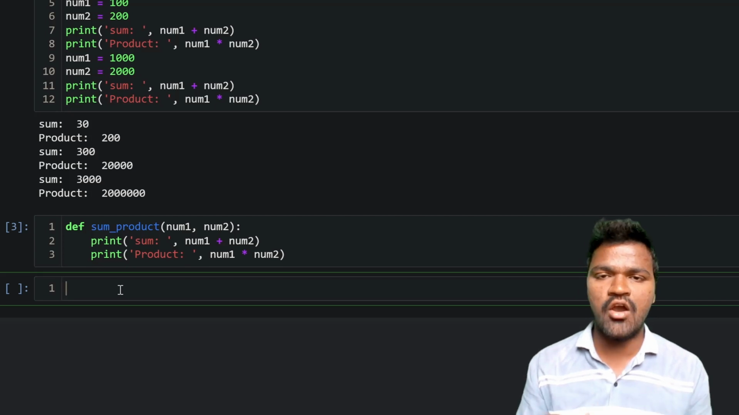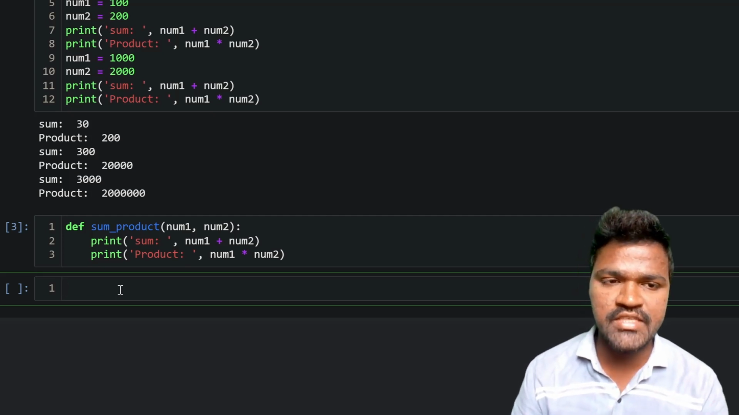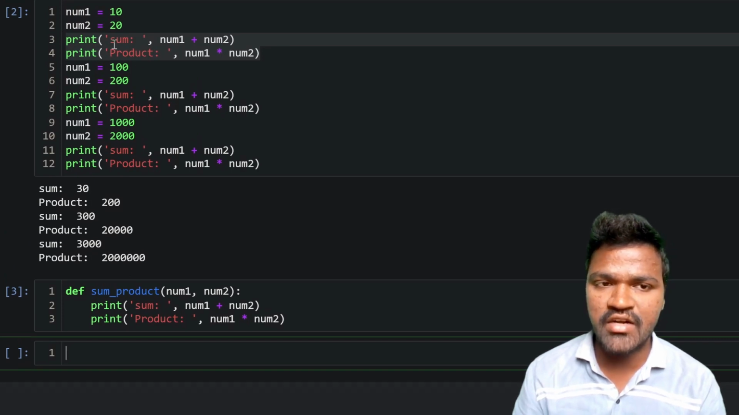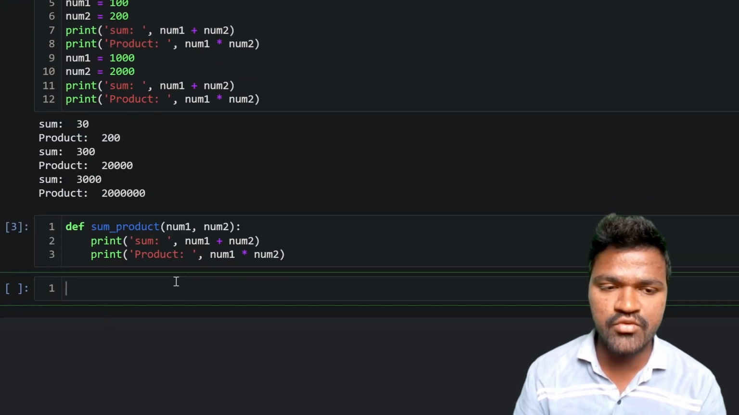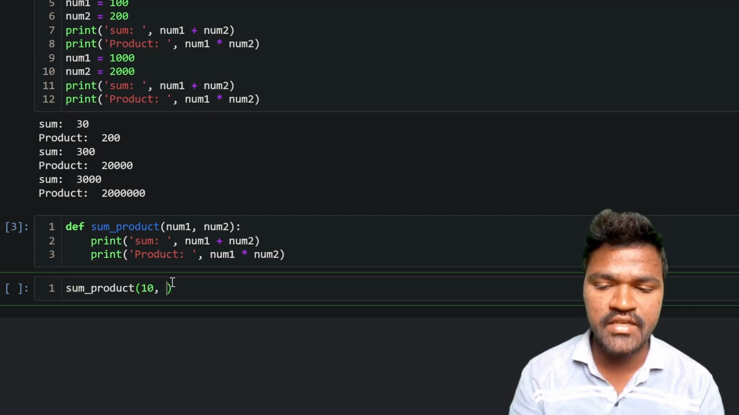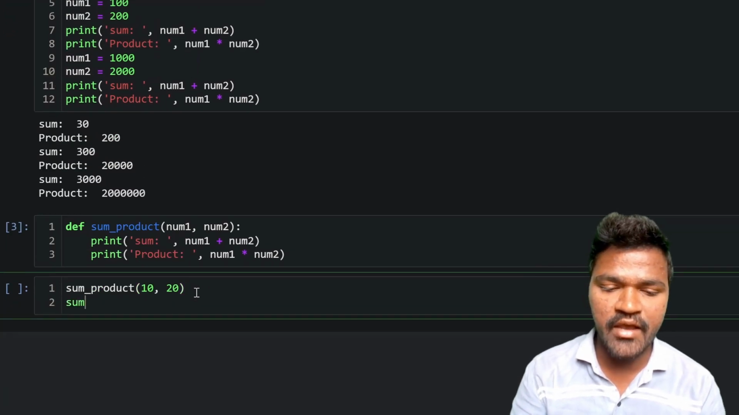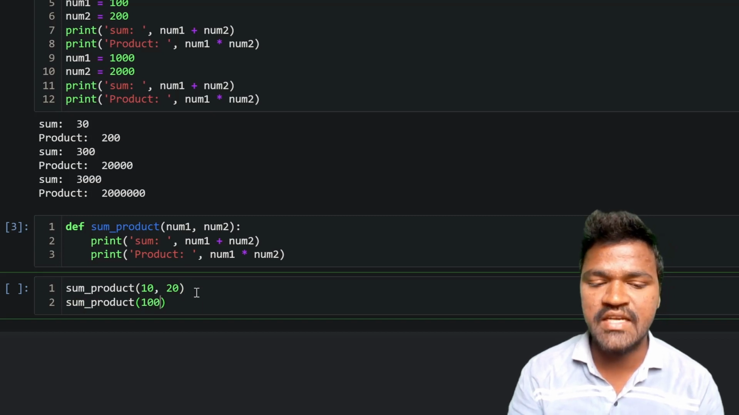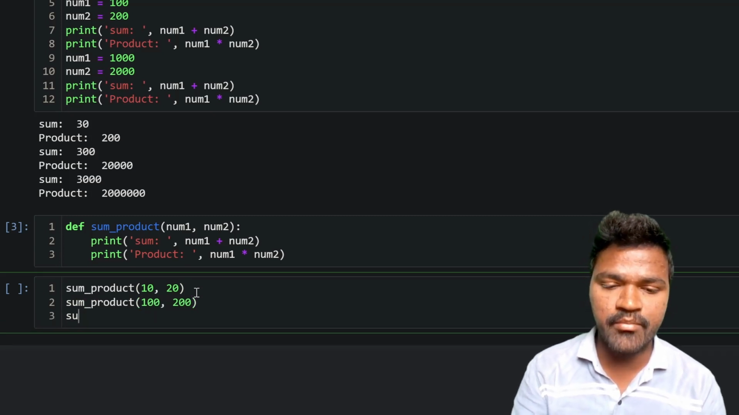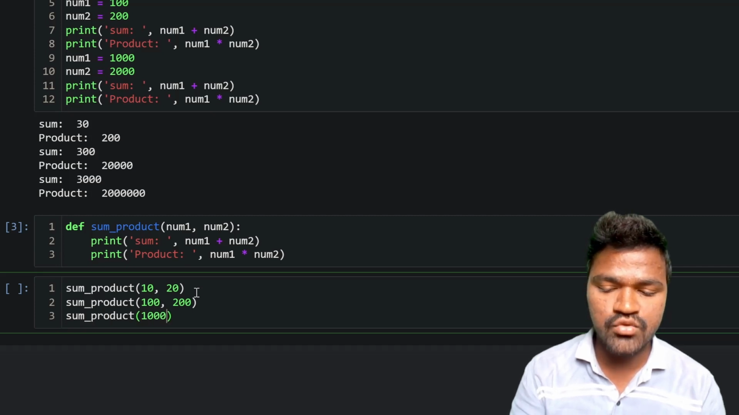So we can use this function how many number of times that we wanted by passing any number of values for number 1 and number 2. So now what I will be doing is that I will pass this similar code. I wanted to get this similar code. So for that, I will just simply mention this sum product here. After that, I will be passing 10 and 20. So these are the numbers that we have taken initially, right? So I am passing 10 and 20. After that, I am mentioning sum and product. Now I will be passing 100 and 200. After that, I am mentioning sum and product, and I wanted to pass 1000 and 2000 here.